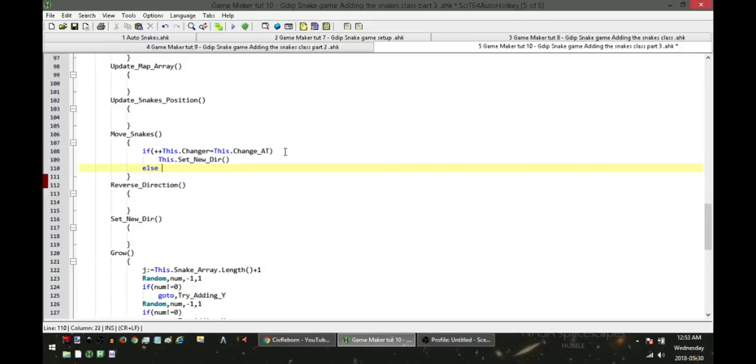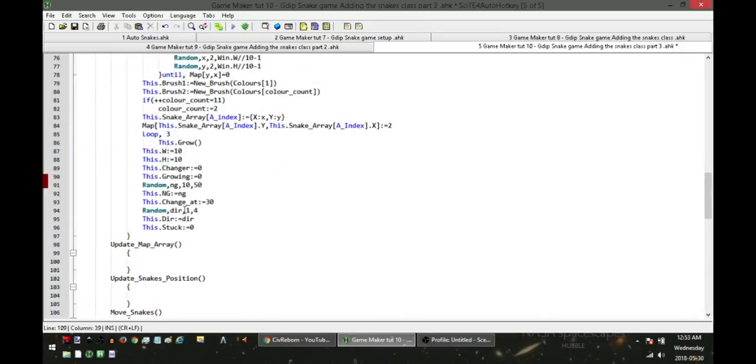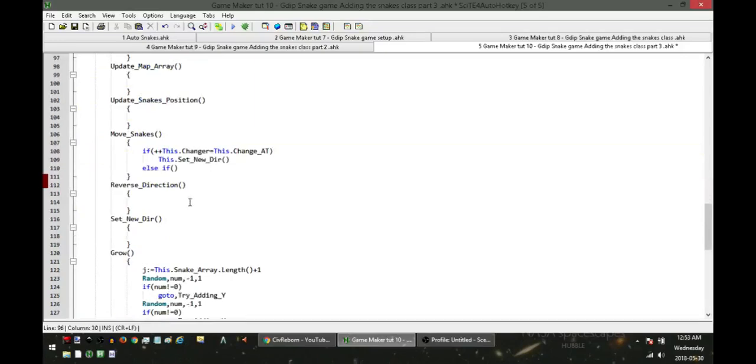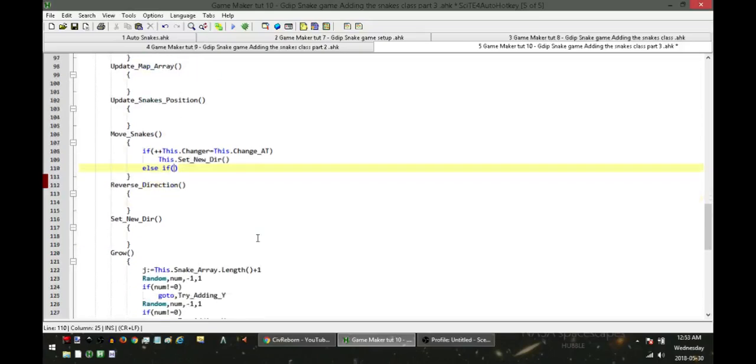So else if this changer doesn't equal that, we're going to check to see if our snake is stuck. So each time our snake changes directions, we're going to take the variable this.stuck and add 1 to it. No, we're just going to check to see if it equals a set amount. We can decide how stuck a snake has to be before we reverse its direction.